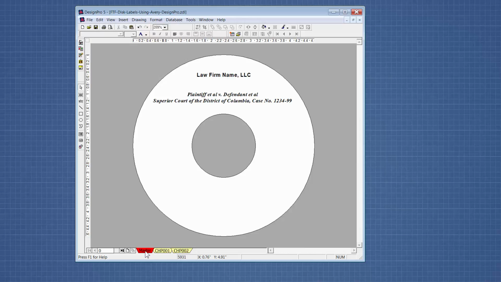Okay, so the first tab down here is the master, and on the master you can put things that are not going to change. So for instance, you might have your law firm name at the top and then a caption for the case in this area. This is all subjective. You can design it however you want, but this is a fairly standard format in our industry. And then each tab can represent a different label.